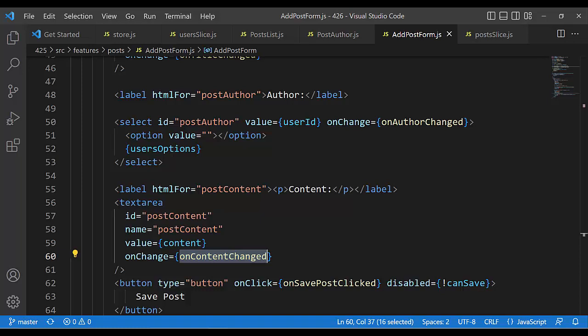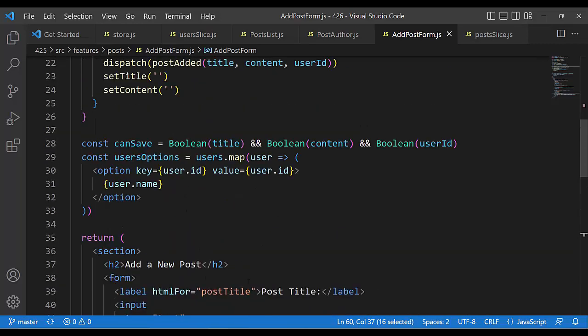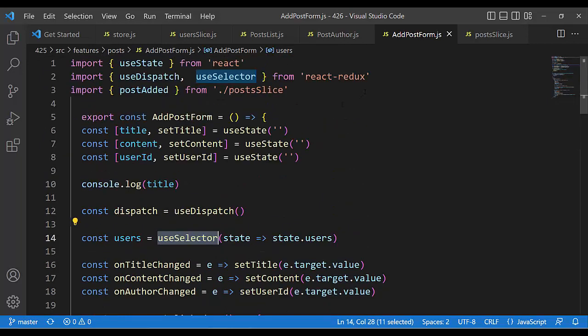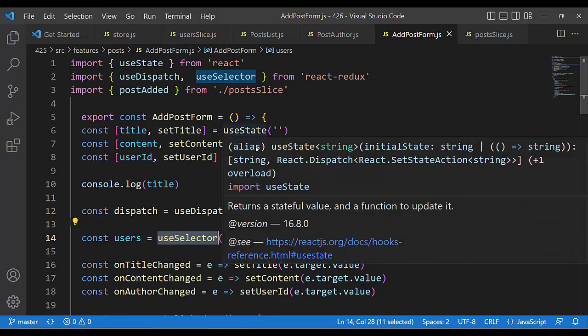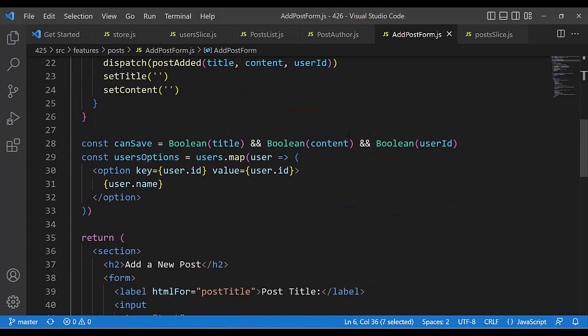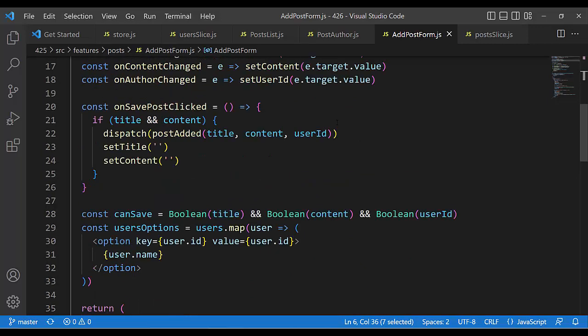It is the activation of set state, and it is the activation of this set title, set content, set user. It is the activation of a function that we have because of the use state hook, and it is an immutable kind of change of that value.